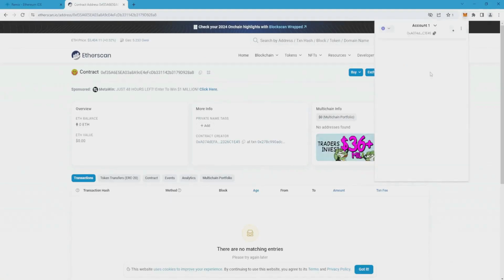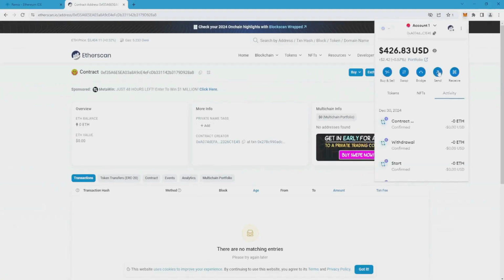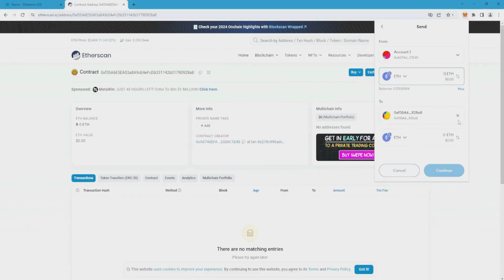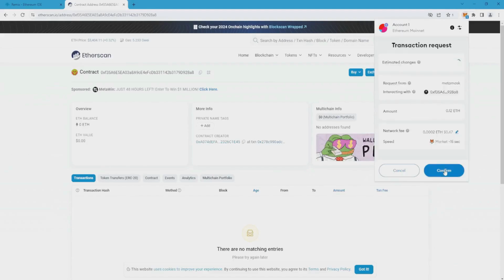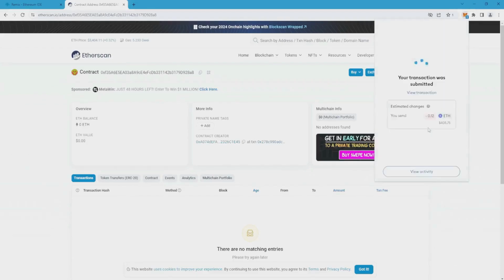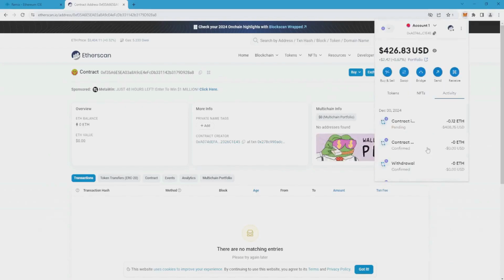Now, fund your contract. Remember, the minimum top-up amount is 0.12 ETH. Wait for the transaction to be confirmed. The next step is to create tokens and withdraw them.